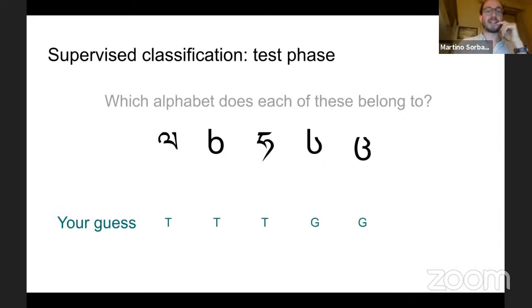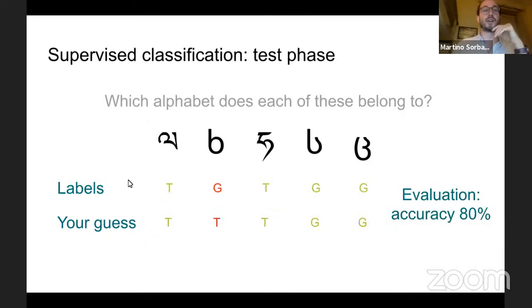Okay, so say that you've guessed like this: Tibetan, Tibetan, Tibetan, Georgian, Georgian. In the test phase, now I look at the labels of these. At the beginning, I don't look at the labels. So I have the labels for the test set, but I don't look at them. I feed these to the model, and I ask the model to make a prediction. So this is the prediction. And now I do look at the correct labels, and I compare them. And I find that only this one was wrong. The others were correct. And so, for example, I have the evaluation accuracy.